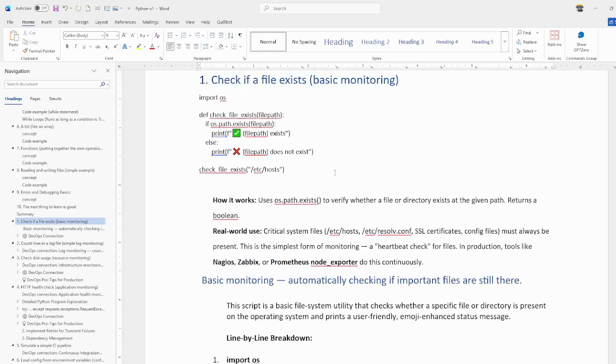Okay, so now you are almost done with this. In the interview, you will have tools like Nagios, Zabbix, Prometheus, Node Exporter, which will be doing the monitoring here. You don't have to do the monitoring.